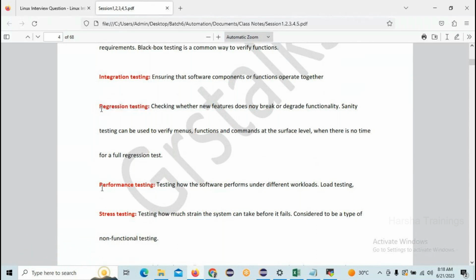And next one is performance testing. Performance testing is nothing but how the software performs under different workloads. As I already told you, when someone asked what is meant by performance testing in yesterday's demo session, I explained it: how the software performs under different workloads. Now 100 people are accessing the application, it's working fine. 1,000 people are accessing, working fine. 10,000 people are accessing, working fine. But if 1 lakh people are accessing that application, the application will hang and sometimes not respond. That is called performance testing.